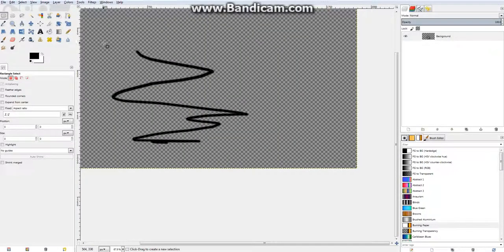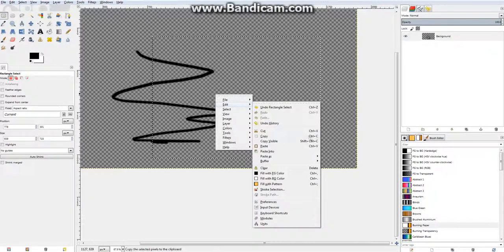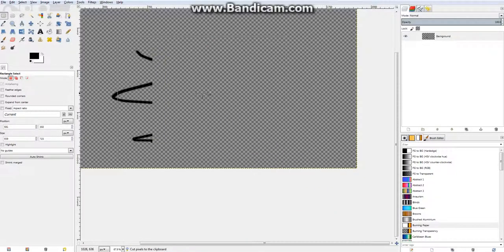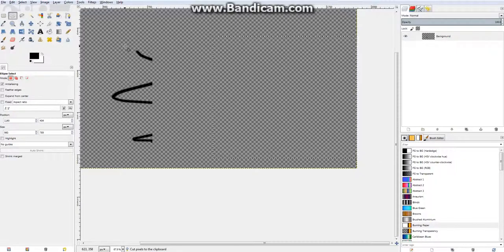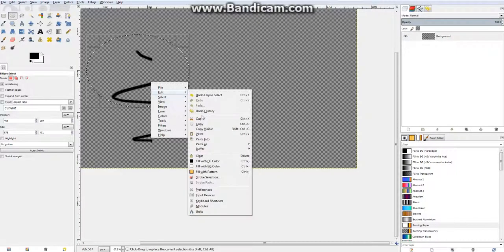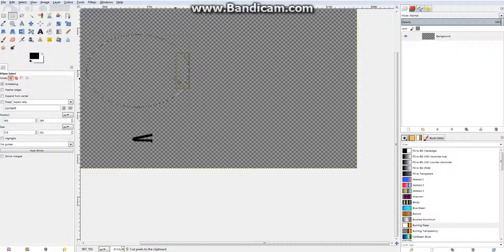But here's the rectangle selection tool. You can select and move your selection around. Let's select part of this, Edit, Cut, and you can see it cut that part. And then we also have the ellipse select tool. We can select an ellipse, Edit, Cut, and stuff like that.